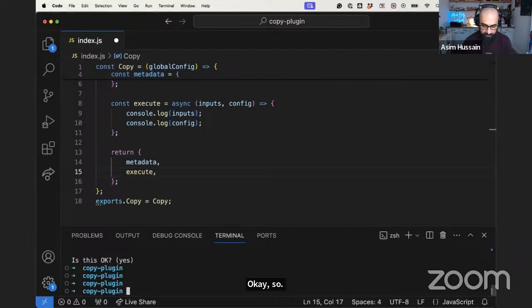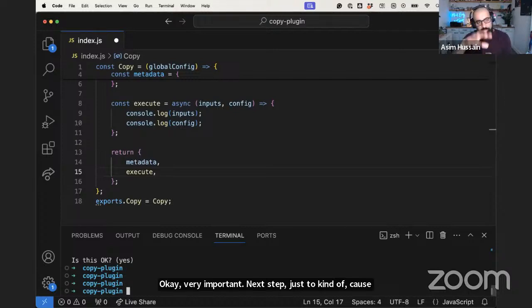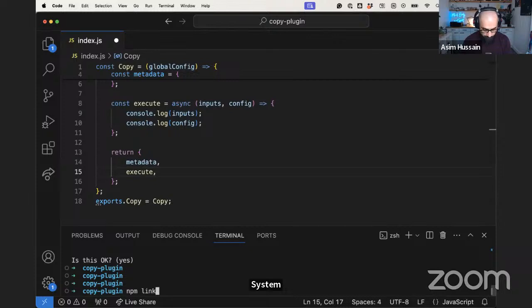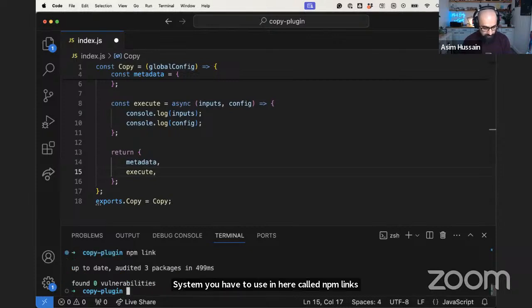Okay, very important next step. Because you're working locally, how do you treat a local folder as if it's something you're importing into another system? You have to use something called npm link. So as you build your plugin, just type npm link, and that makes it available as something you can technically link into another package.